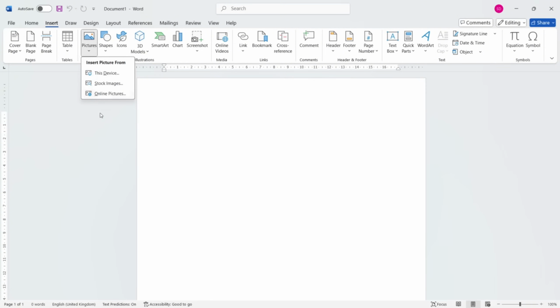If we click on it, we have three options to choose from. The first one, we can take a picture from our device. So if we already have a file that we want to insert, whether it's a picture that we took ourselves or some file that we already have saved on our device, we just click on it and choose it from our files. Otherwise, we have stock images and online pictures.